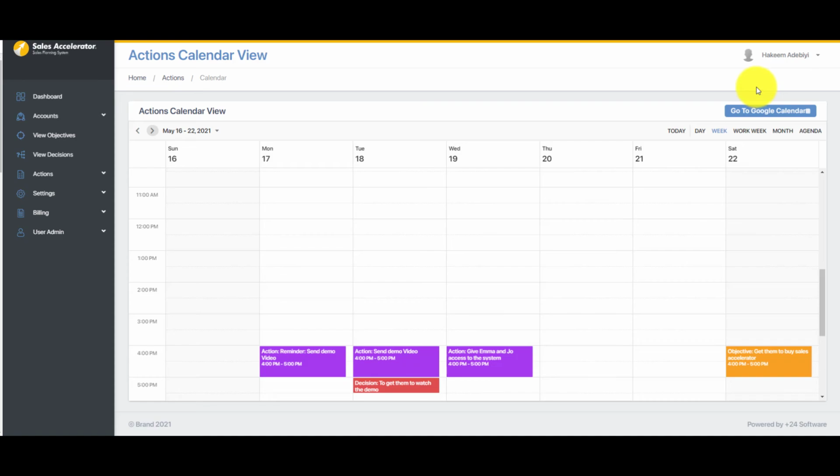So there are other actions in here that I've created, but what you can see here is the send the demo video, which is the reminder for me. You've got the send demo video, which is the actual action, and then you've got the decision, which is to get them to watch the demo. So it's all tracked in the calendar view, and up here you can go to the Google Calendar if you want to see it there. You can also see some other objectives that I created earlier, that's the deadline, the 22nd, to get them to buy the sales accelerator.